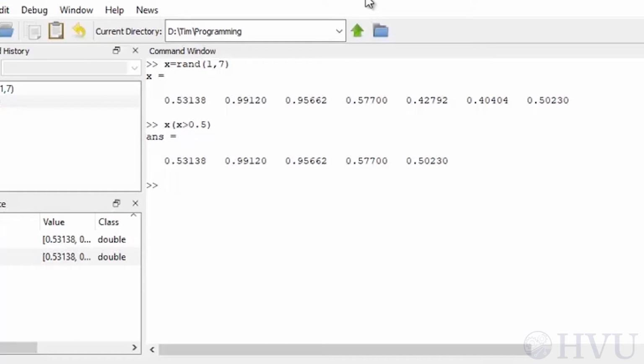Logical operators can be included in these expressions. For example, to get the values of x that are between 0.25 and 0.75, type x of x greater than 0.25 and x less than 0.75. So the values of x that are both greater than 0.25 and less than 0.75 are returned.